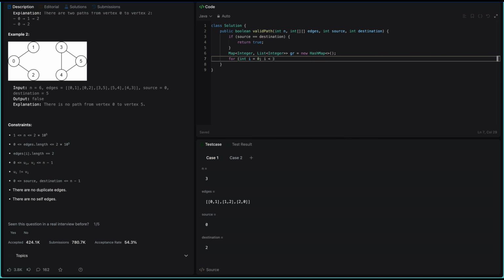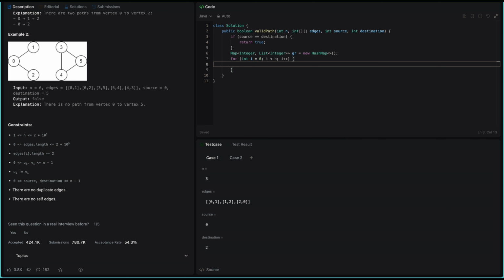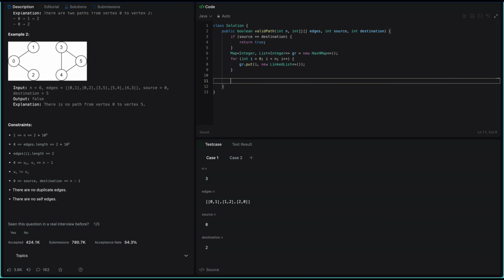Now, in other cases, we will build the graph. If we just add it to the graph, once we have created all the vertices in the graph, we will just loop on the edges now.